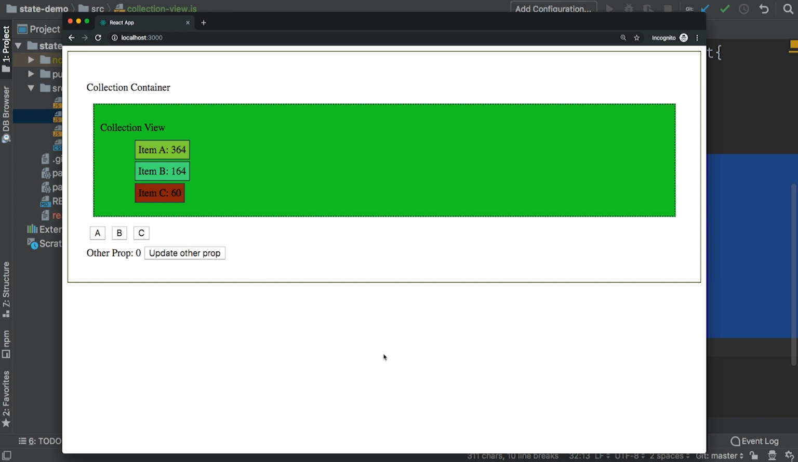All right, so now let's test your knowledge of React once again, guys. Now I will touch the property that does not participate in rendering of this collection view. So we do not pass the other property to a collection at all. It stays on the level of collection container. Now, give me your guess. Will collection change or will it not change?